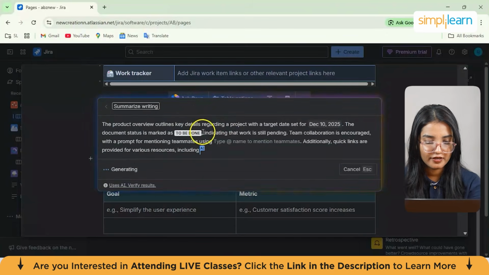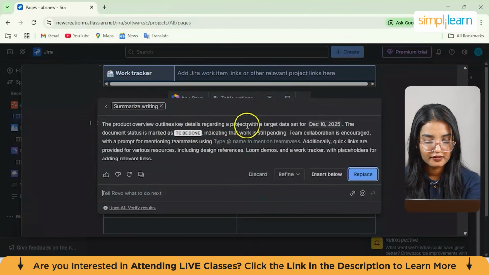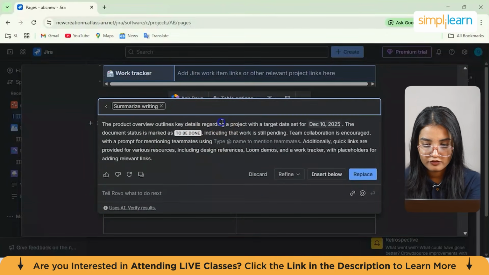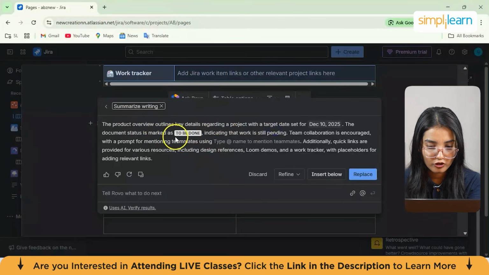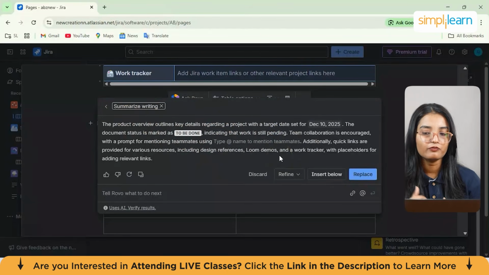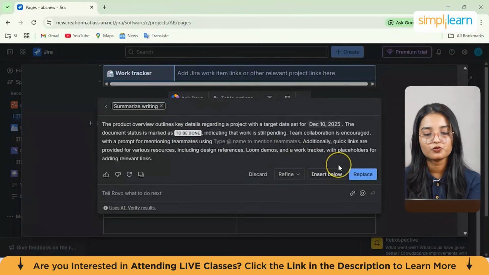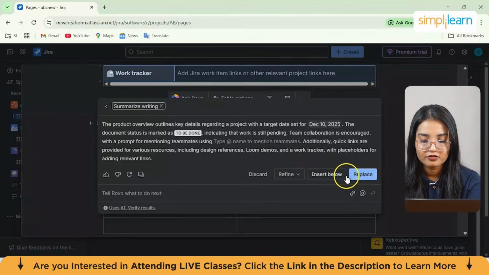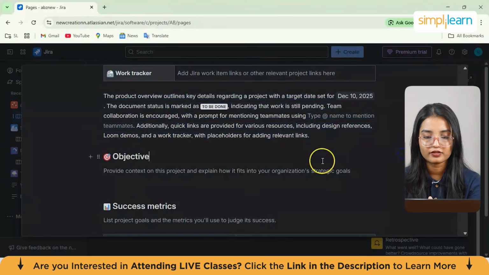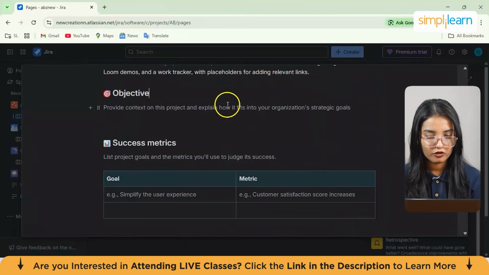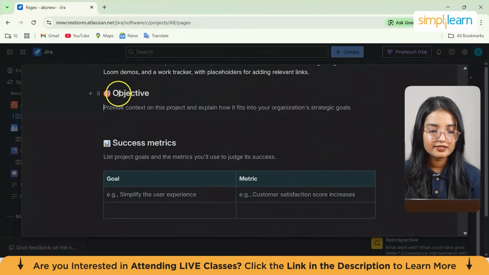Let's suppose I click on summarize writing. It will actually create this summary of the product reviews, and whatever features we have added, the work items, it will give you a summary of that. So you can just click on insert below so that other people can get an idea about what this page is about. Then you can list the objective.